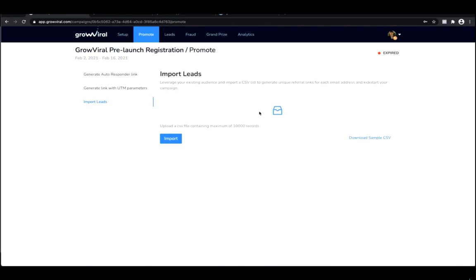So this import leads feature here will give you the ability to import leads into our system. You can download the sample CSV here, and you basically can import those leads into here. And when people are imported in, it means that they will automatically bypass any registration. So they won't need to add their name or their opt-in email again. They're just automatically registered into our system.